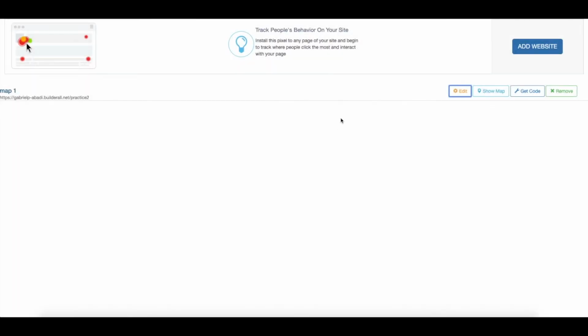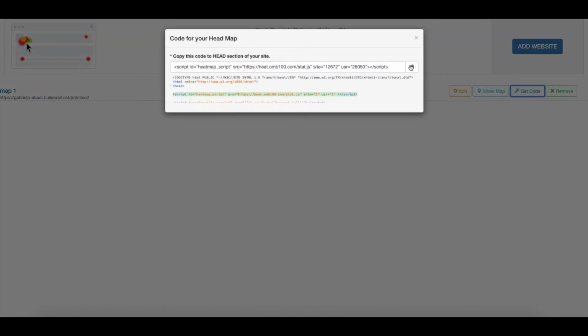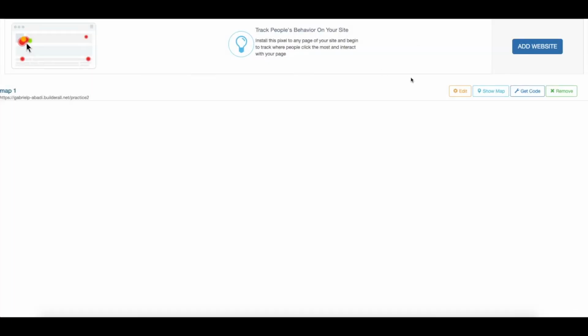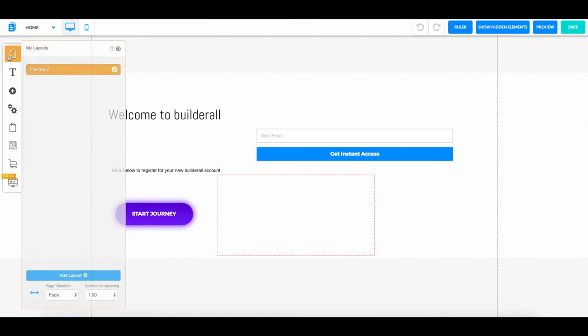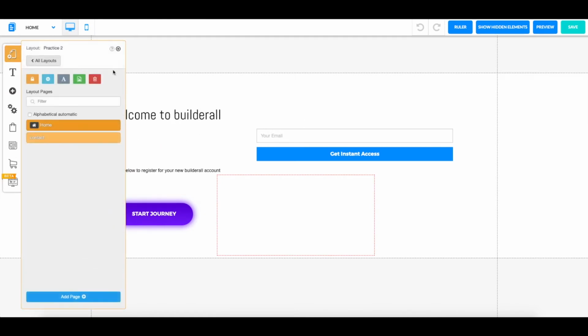Once you create it, you're going to have to get the code and insert it into your website's head scripts. So to get the code, click on get code over here, copy it to your clipboard, go to your website editor. So we're going to go right over here. This is the website that I'm using. We're going to go to layouts, choose the practice 2.